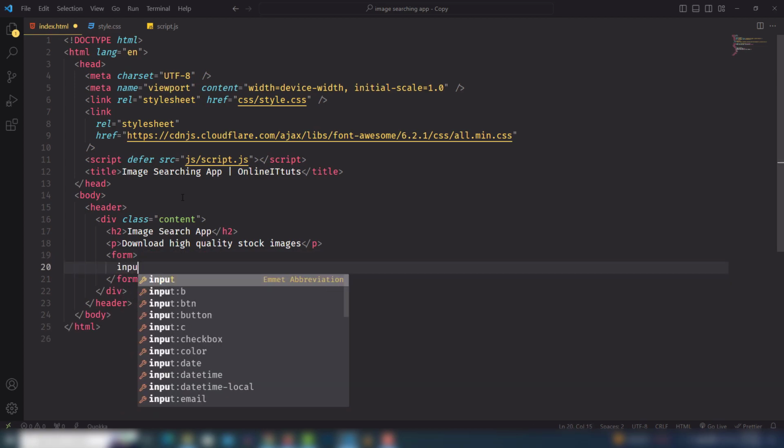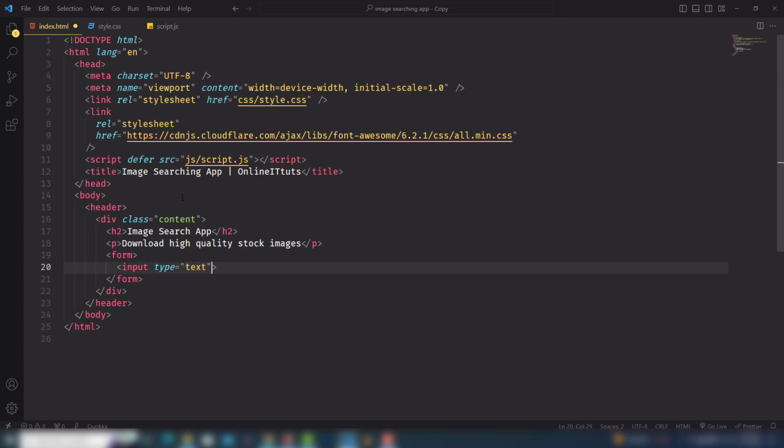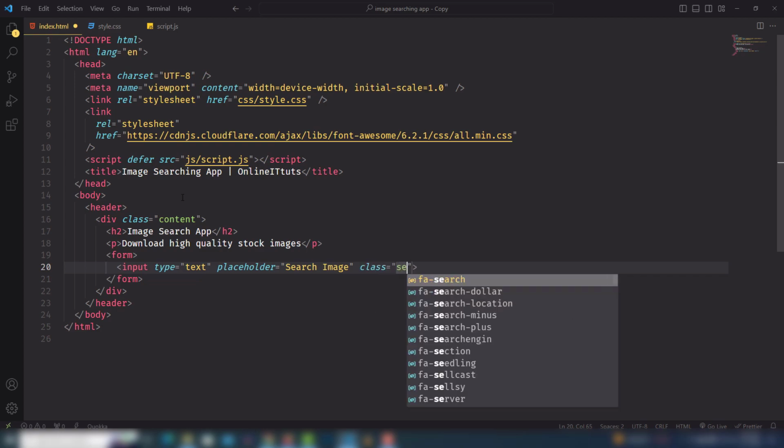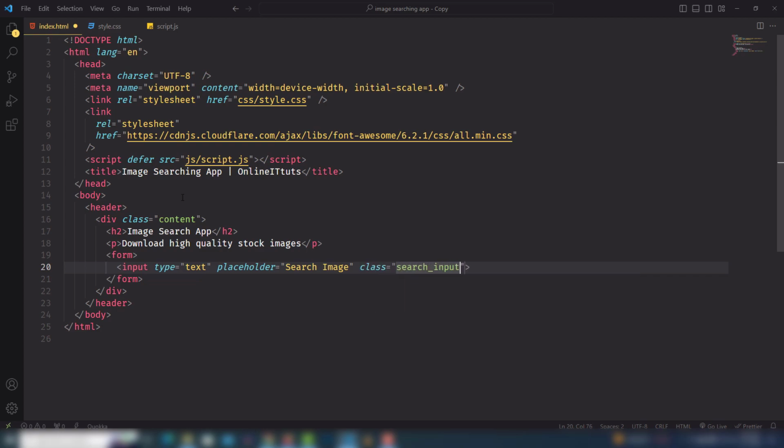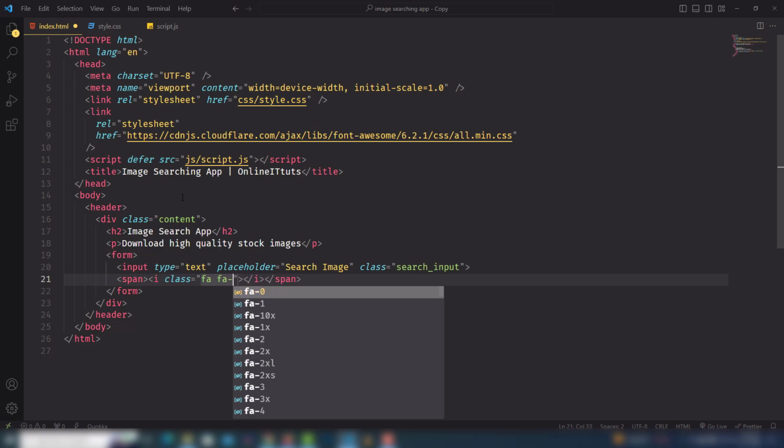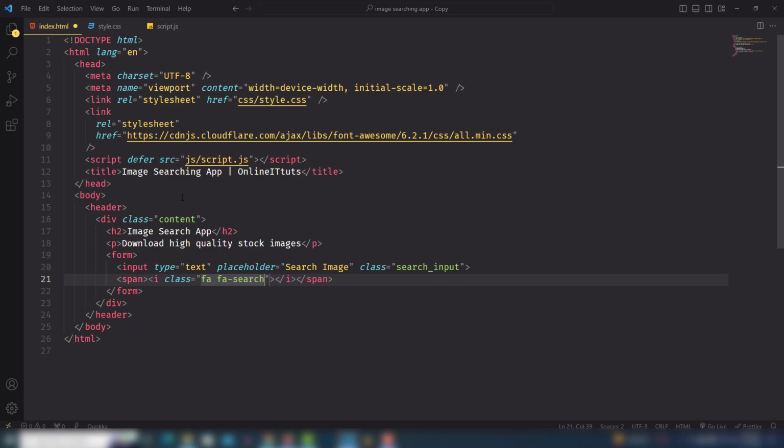Inside that I'm going to use input type text, placeholder is search image, and also I'm going to use the class search input. After that I will use the span tag and the i tag. In the i tag I will use fa search. This is the Font Awesome icon. I already mentioned the link inside there. So this is our header section, so we need to save it and open it in the live server.